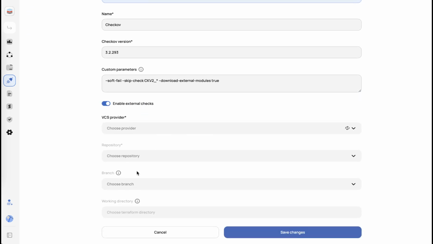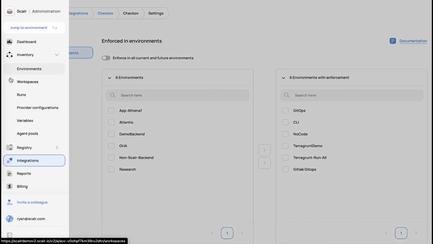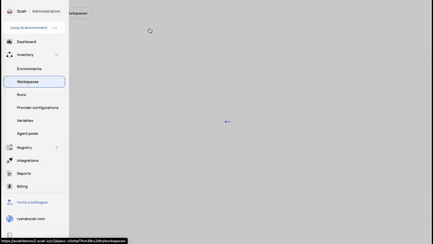Scalr also gives you the ability to pull in any custom policies that you might have created and stored in your own repository by giving you the ability to link it to your VCS provider and pull in those files. Scalr also gives the ability to enable it per environment. So maybe in some environments you have stricter checks versus others you have softer, but this gives you that flexibility. Once you've enabled it, you then can see that those are automatically passed down into the workspace.